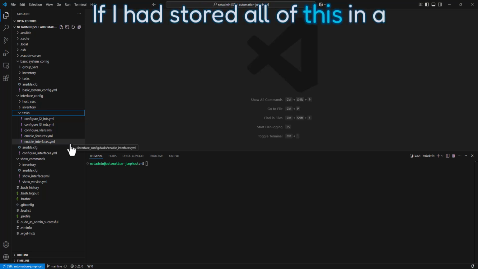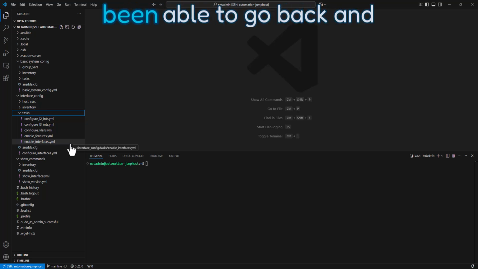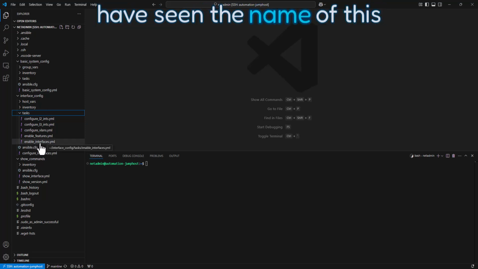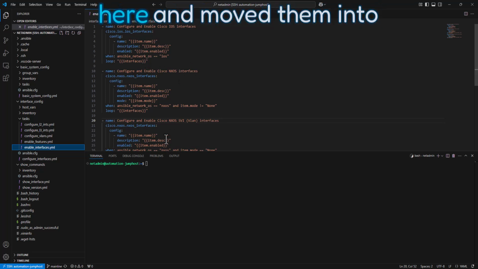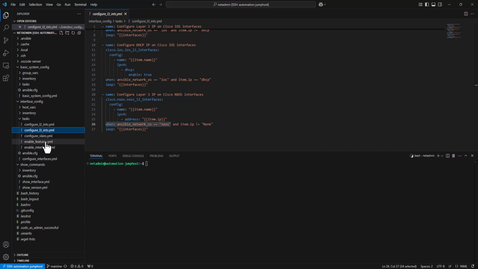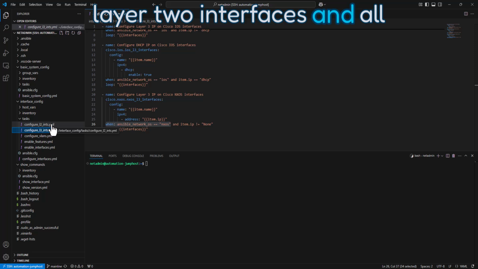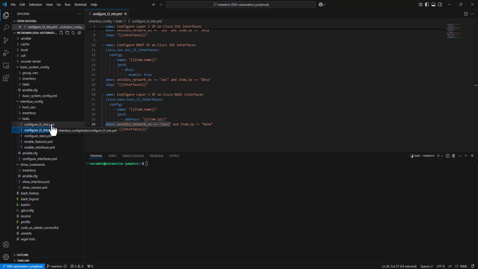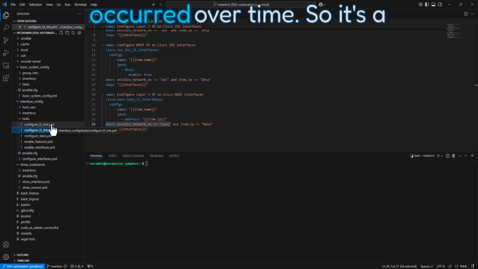If I had stored all of this in a version control system and used Git to push it to GitHub, we would have been able to go back and see all the changes that have occurred over a period of time. So we would have seen the name of this change. We would have seen where I removed the layer 3 configurations out of here and moved them into a separate file, because we would have seen the file get added. We'd have seen where we added features, VLANs, layer 2 interfaces, and all of this would have been tracked with Git through GitHub. And if I wanted to go back and take a look at how things had evolved, I could go back and review the changes that have occurred over time.